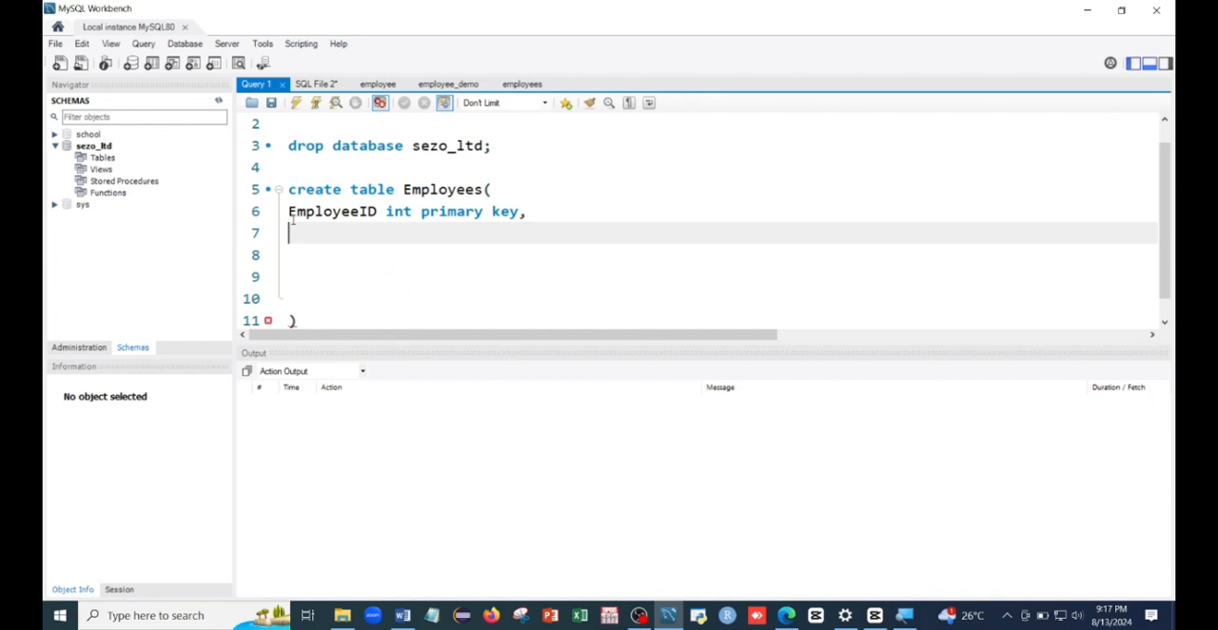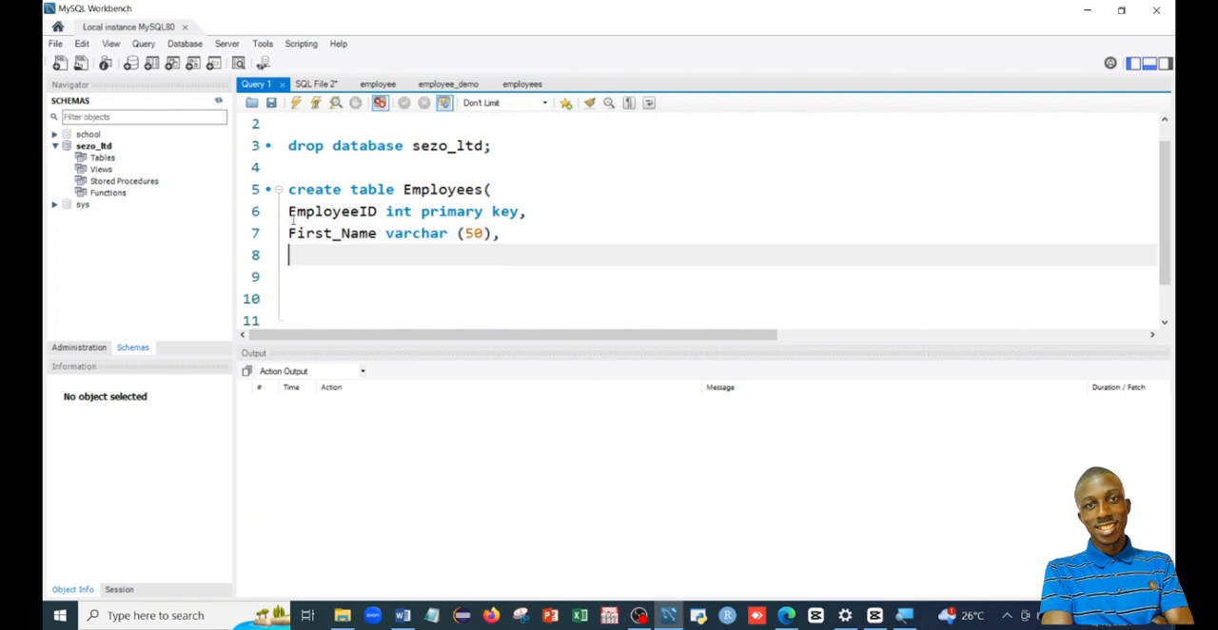So next we say employee first name, data type varchar. The reason why we are using varchar is that it indicates variable character, after which we indicate the maximum number of characters that a name may contain. For us, we just set 50, and then last name.